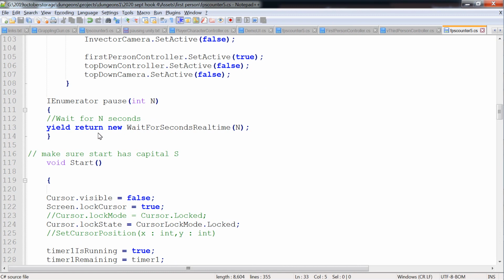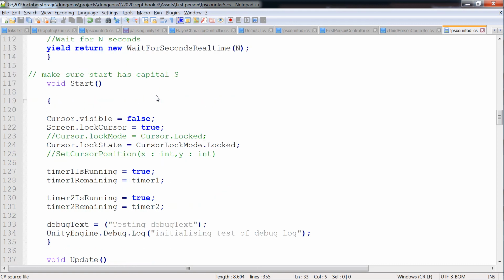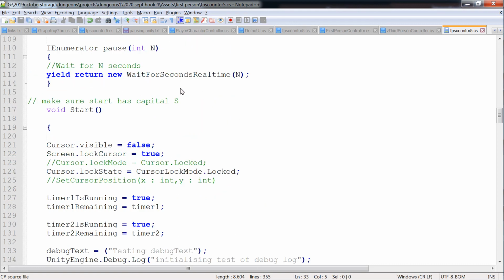Now we've got a pause there. I've been trying to figure out how to do pauses. You could probably comment that all out. That was for pausing in game, but I think I need to do something better than that. Right, well, that's work in progress.